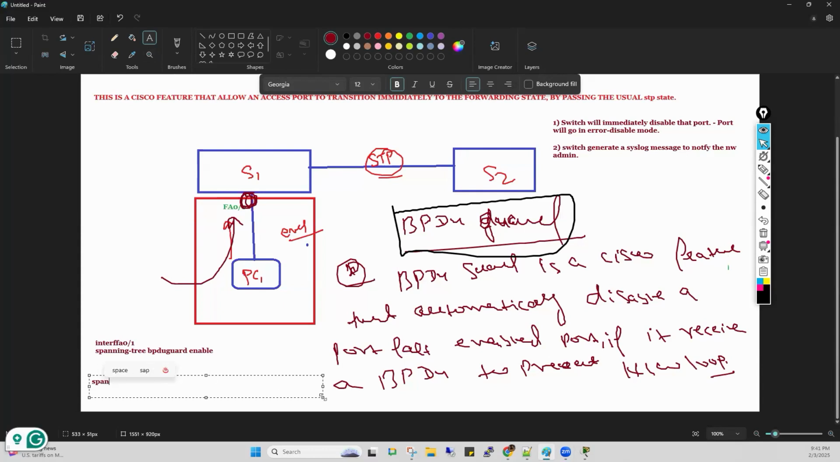So what was the command, guys? Spanning-tree portfast bpduguard default. So basically, this is the command. If you want to enable it on every port, you can run this command. Clear, guys? Everyone? Yes or no?